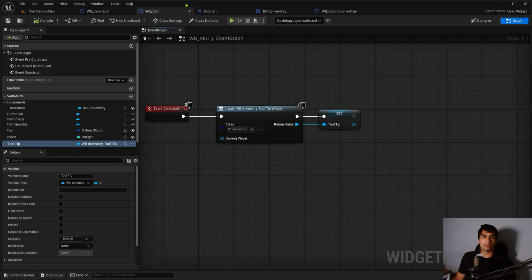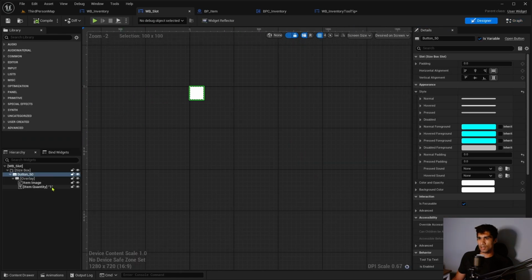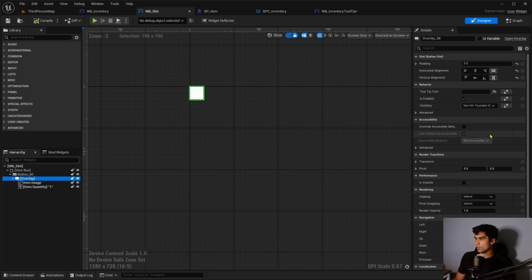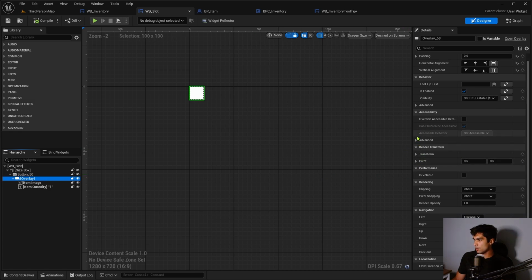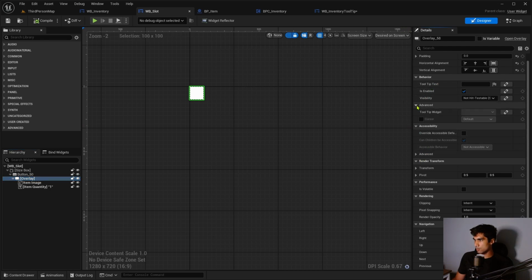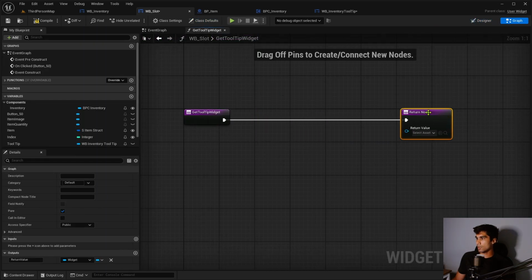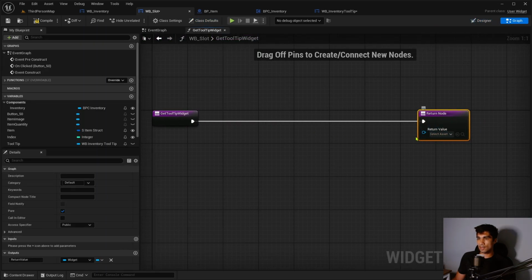Now I'm going to have to go back to this designer here, and I think it's on overlay that you can change it. Tooltip text. I don't want tooltip text. I want tooltip widget, because I created a widget for this tooltip. So not tooltip text, because you can't implement this into that. Click on this and click the binding here, create a binding. It'll give you a return node that has like a widget option on it.